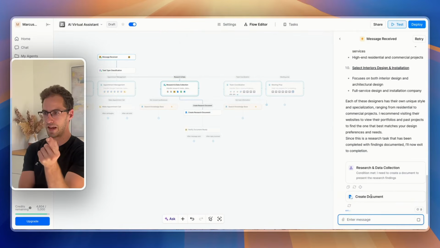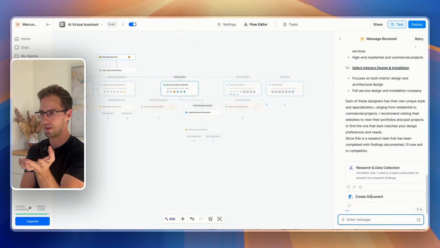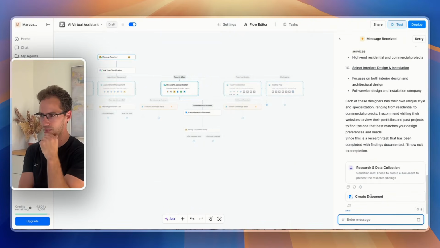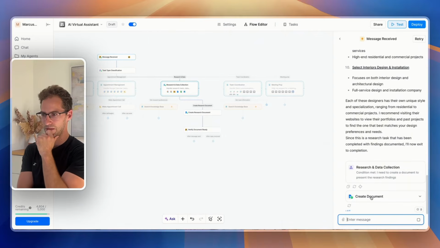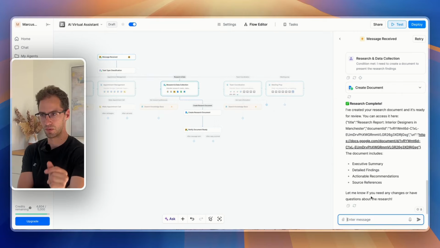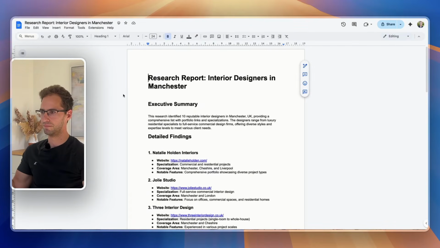Now the real test is going to be if it now messages me to say, here's a link to the document, or if it's just going to do what it did last time and just say, I've created a document, but not tell me about it. So let's see. So it's done. Here we go. Cool. Research complete. Created your research document. It's ready to review. So this could be tidied up a little bit, but if I click this, it's done it.